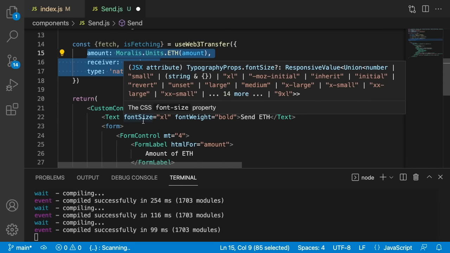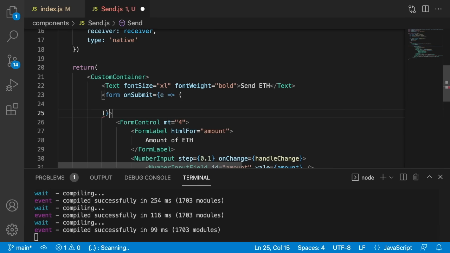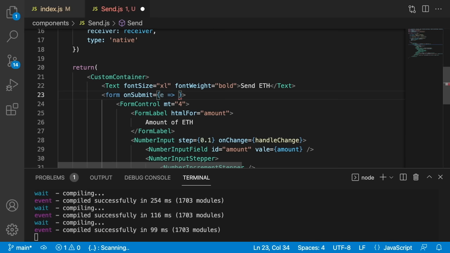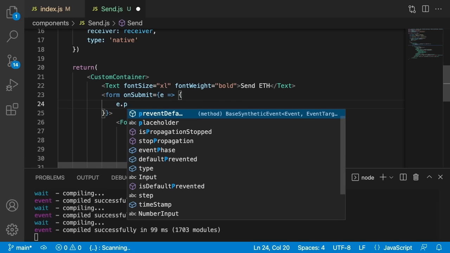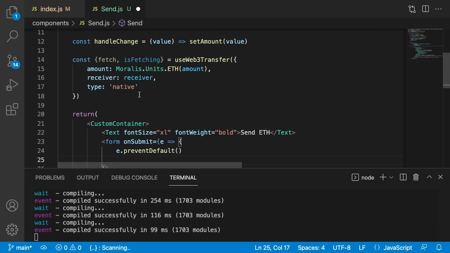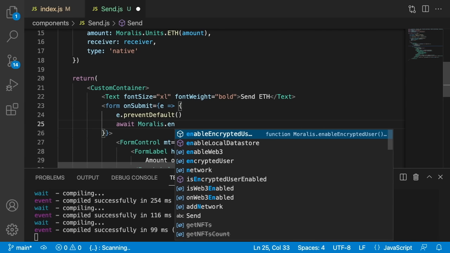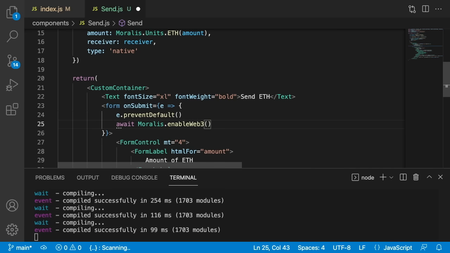So now that we have this fetch function that takes this option, we can call this fetch function when the form is submitted. So inside the form tag, we know we have the onSubmit method. First of all, we take the event and we prevent the default. I need curly braces, so e.preventDefault, so to not post the form. Then before we call the fetch method, we need to enable Web3 to perform this action. So how to enable Web3? Just awaiting what? Moralis.enableWeb3. We have this method here. Now that Web3 is enabled, we can call the fetch function.